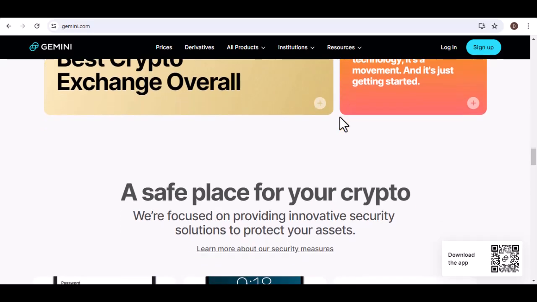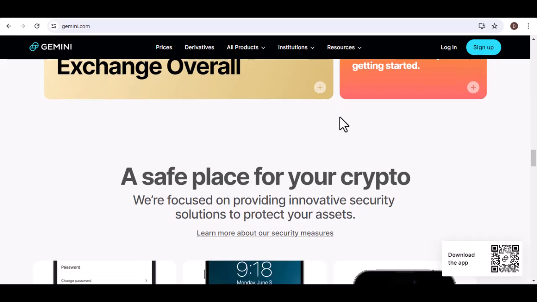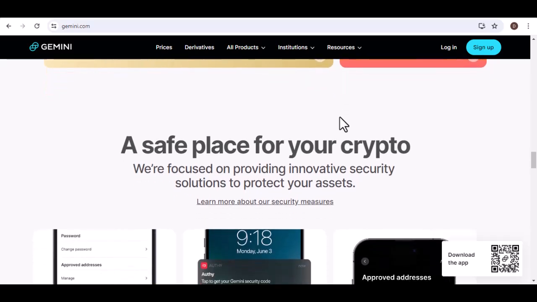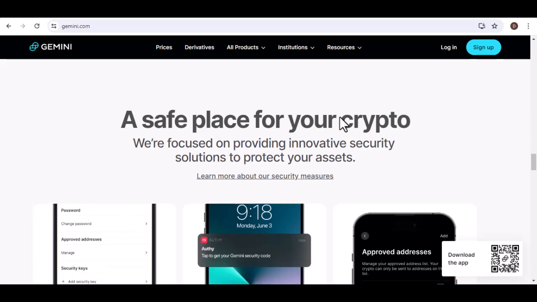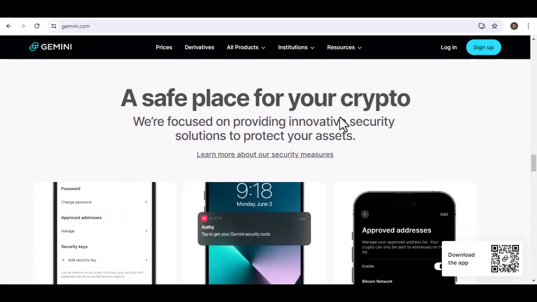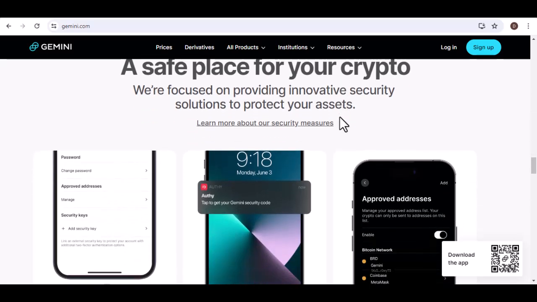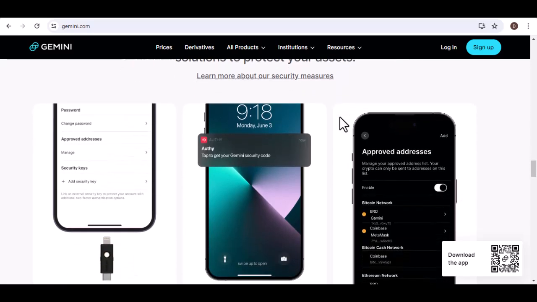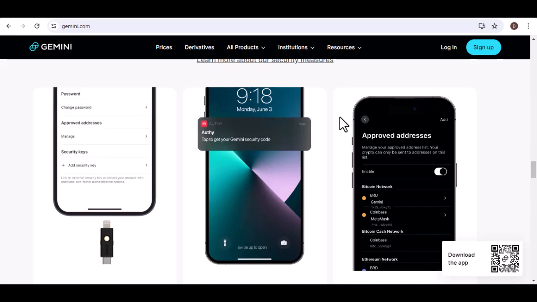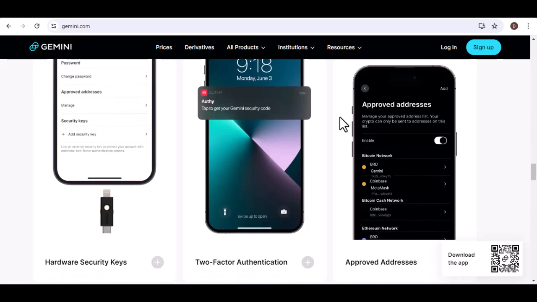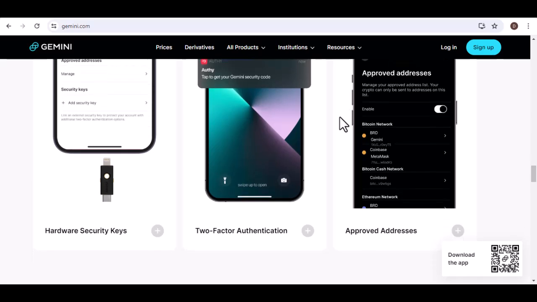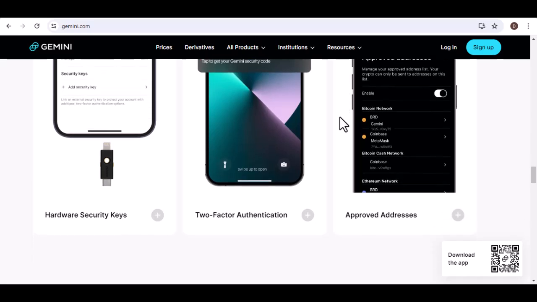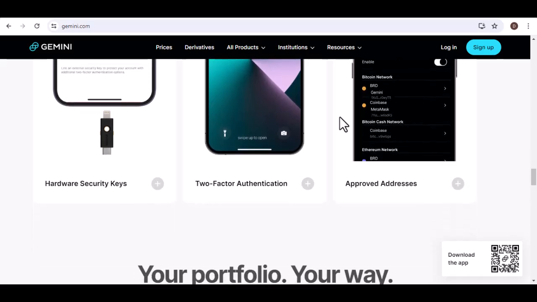There you have it, folks. Linking your bank account to Gemini is a breeze. Remember, Gemini offers a variety of deposit methods, so you can choose what works best for you. Whether it's bank transfers, wire transfers, or even ACH transfers, for our US viewers, Gemini has you covered.